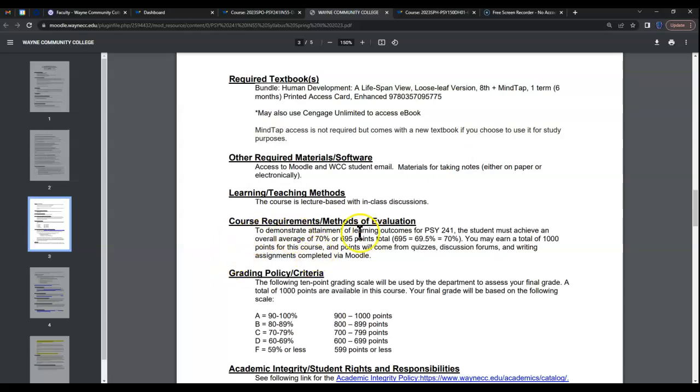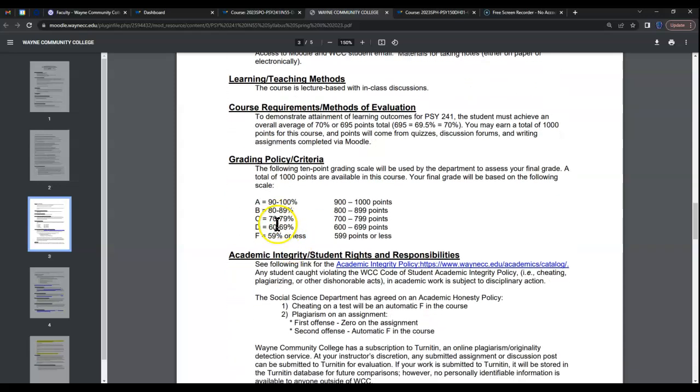So the class is a total of 1,000 points. In order to earn a 70%, you have to earn 695 points. That should be your minimum goal. But I think you can all do better than a C. That's just my opinion. Keep going down.